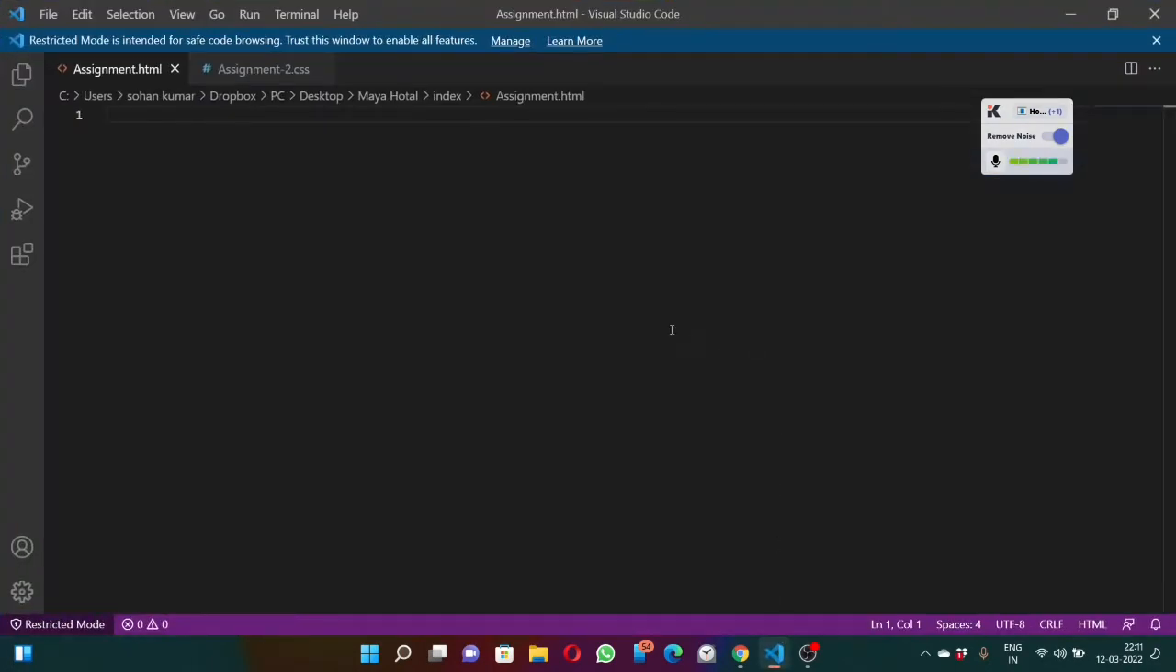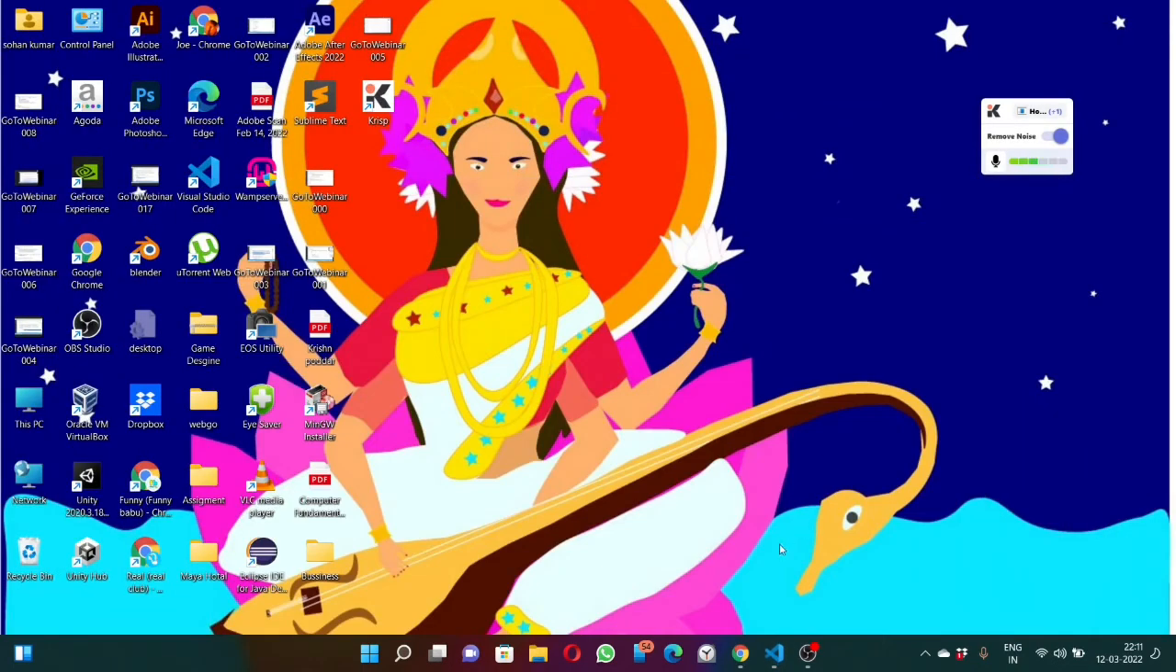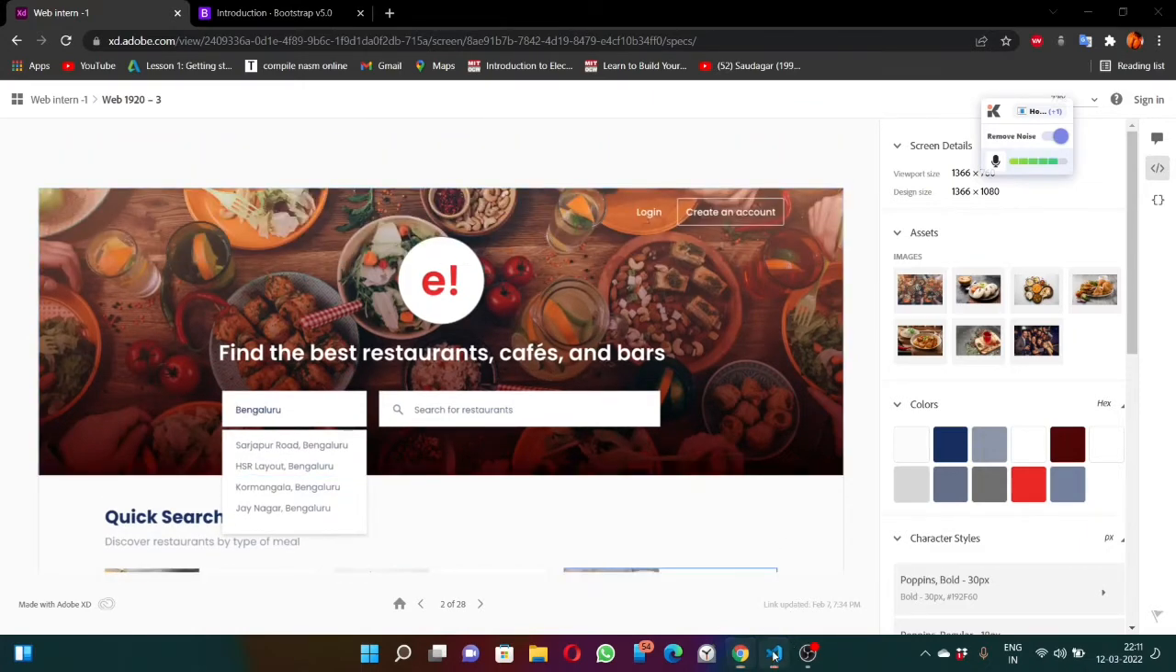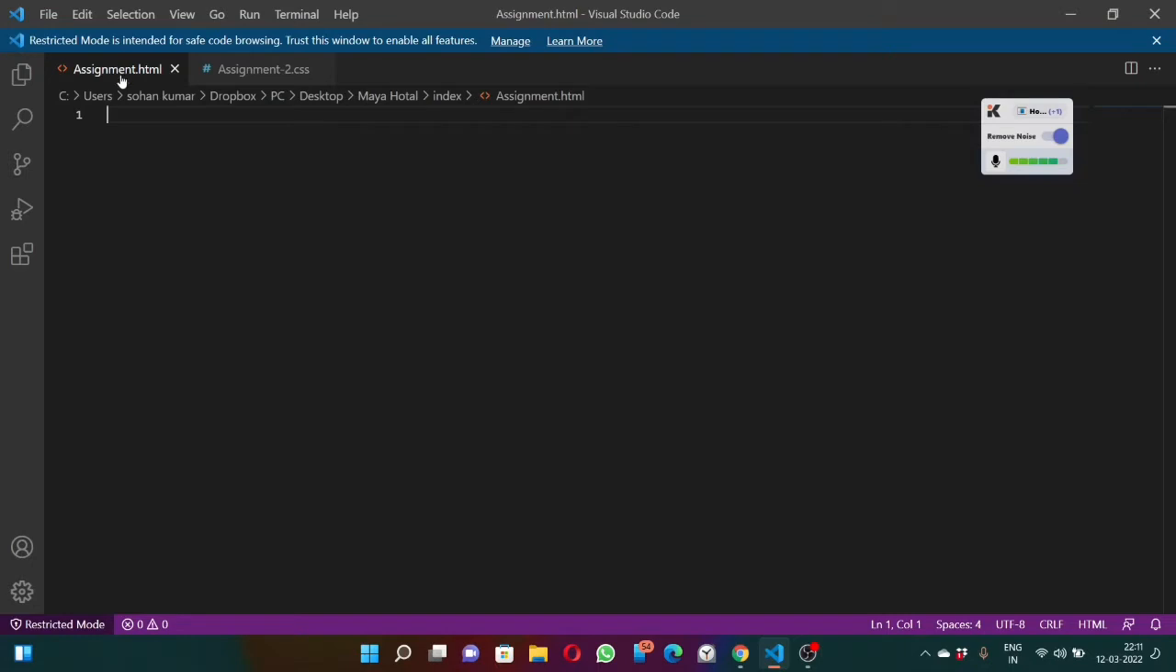And now let's go and create our assignment. The first step is to create a brand new file, sorry, not a folder, a file, with assignment.html and assignment.css. You can create it with your own name. I hope you all know how to create a file in Visual Studio if you are using that. So this is very general.